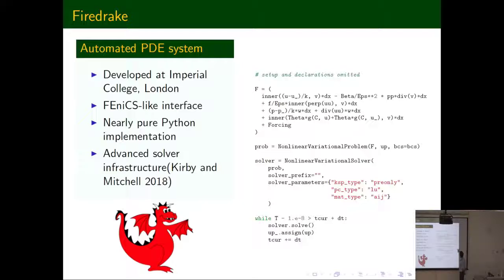We set up a nonlinear variational problem based on this nonlinear description of our equations. And we build a solver. And, well, to make sure that our damping and everything works, we can say we're just going to blast everything with LU factorization on assembled matrices. We'll assemble the Jacobian at each time step and just smack it. And then we can loop over our time steps, solve the problem, update, and away we go.